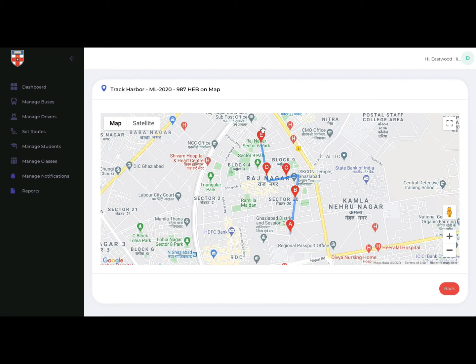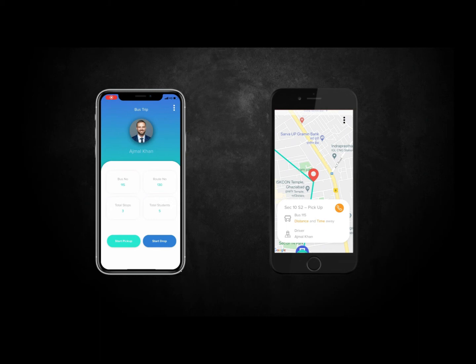With that, let's move on to the mobile apps for the driver and student. On the left, Ajmal the driver can see his bus details and start a trip towards school to pick up students or from school to drop students. On the right, Yusuf can see the location of his stop.